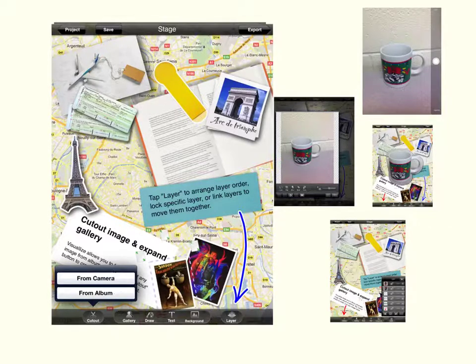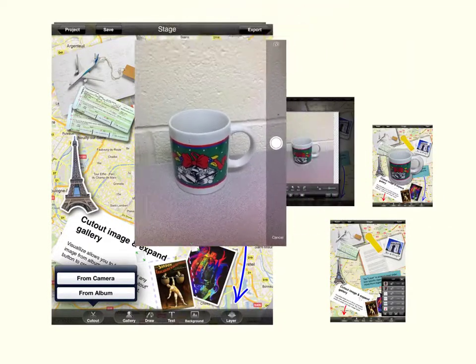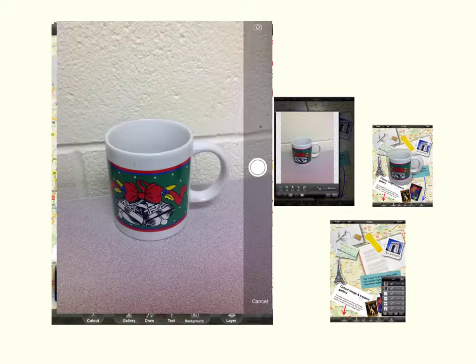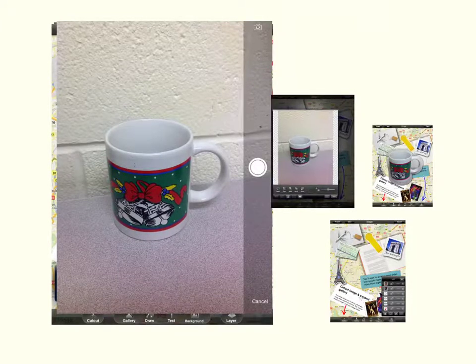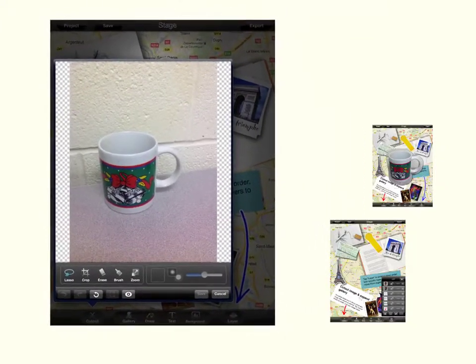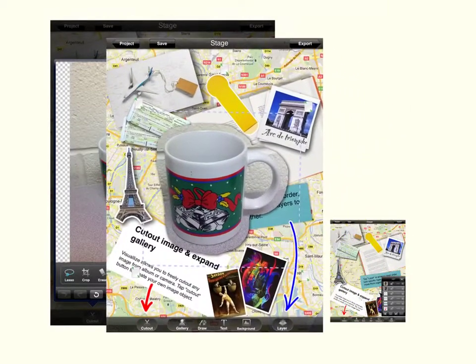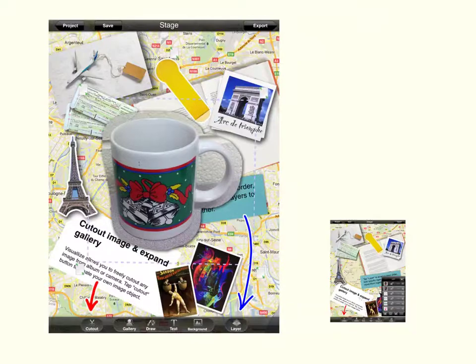When you click From Camera, your screen will show what your camera sees. Click the white button to take a picture. Then the picture will show up in this box, ready to be made into a cutout. Trace with your finger around the outline of the image. Use these tools to make detailed adjustments. When you are finished, click Save, and your newly created cutout will appear in your project.